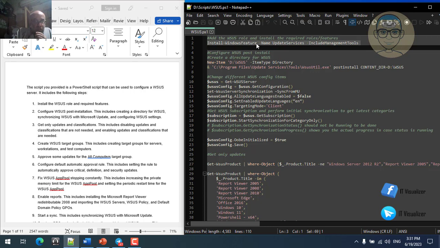This is exactly what we are doing. And then the second line, configure WSUS post installation. What is the post installation? He is saying here that the WSUS post installation includes creating a directory for WSUS. In this folder, WSUS will save the Windows updates.